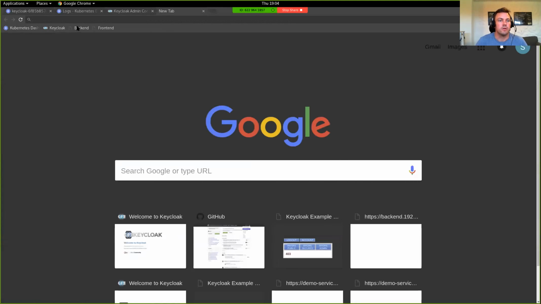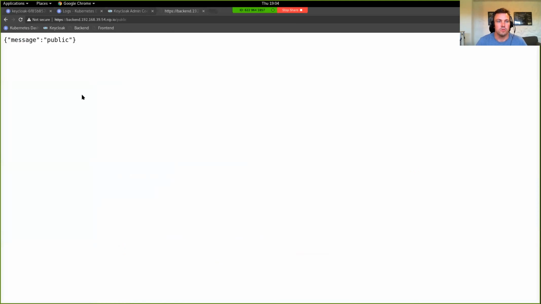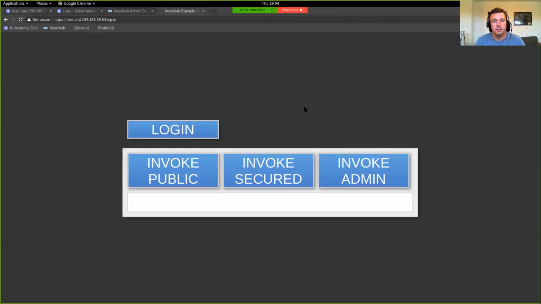So I can take a quick look at the backend service. It's a very simple service. It just basically says hello world almost. And then I have a couple of endpoints on it. So one is secured, and this one I'm not able to access at the moment because I don't have a bearer token that I need to be able to invoke this service. I can now take a look at my front-end application.